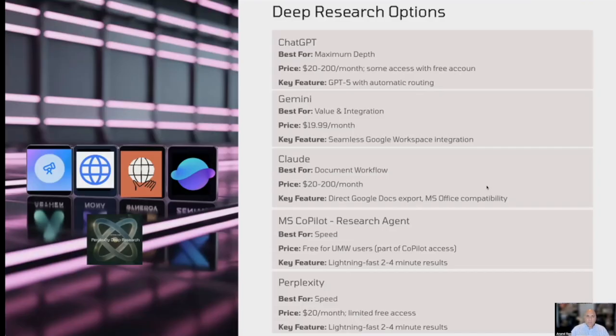But the other one that I definitely wanted to highlight is Microsoft's Copilot. This is a fairly new development. I'm not sure exactly when they added this research agent, but I'll show you where you can access it. This is free for all UMW users. I believe others trying to access Copilot would not be able to access this, but because we're a UMW campus, we all have access to UMW's Copilot license. You should have access to the research agent. It's relatively fast, but it's also very thorough. I'll show you an example of a search that I did just earlier today on Copilot's research agent to see how that works.